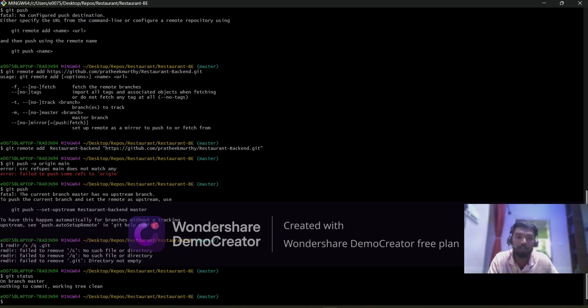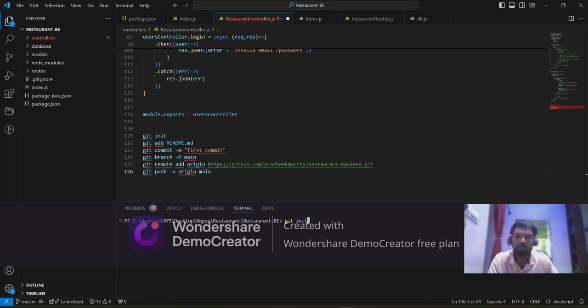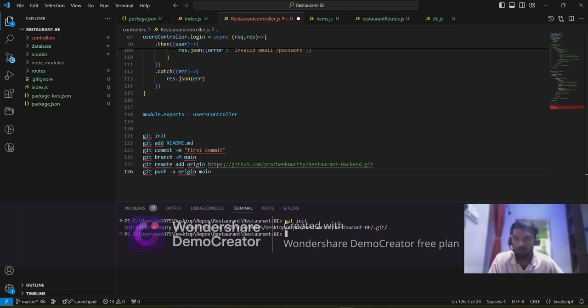Once you install Git and Git Bash, then you need to continue with this procedure. Git init, I'm initializing Git. So my local project right now consists of Git. I have brought Git inside my project. Now I'll run git add space dot. So I'm telling my system to add all the files into the Git which I have initialized in this project.